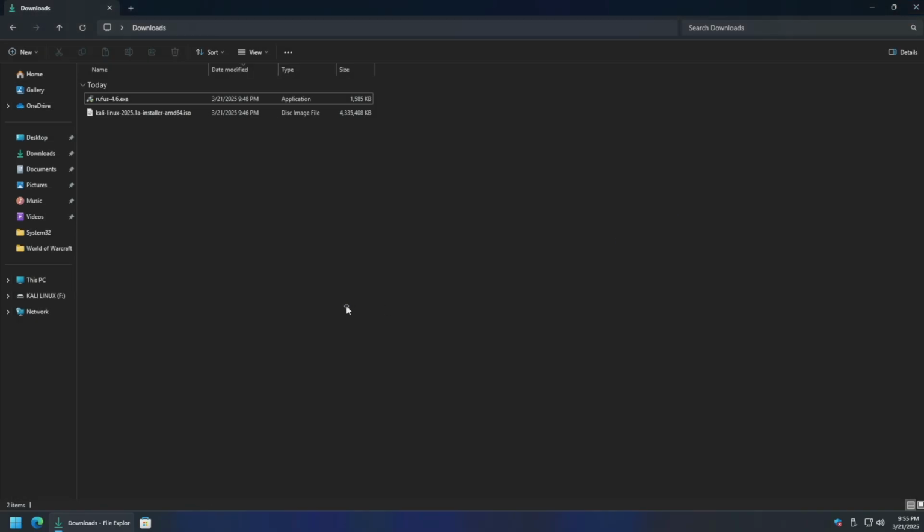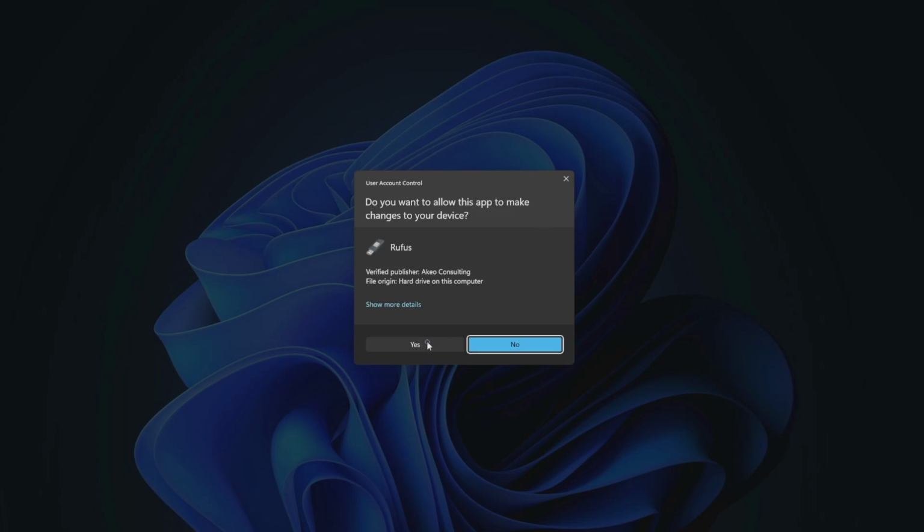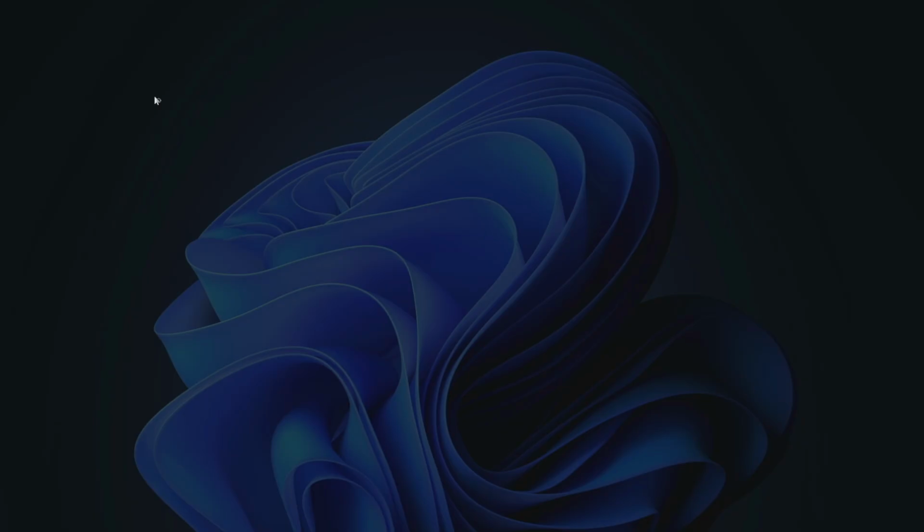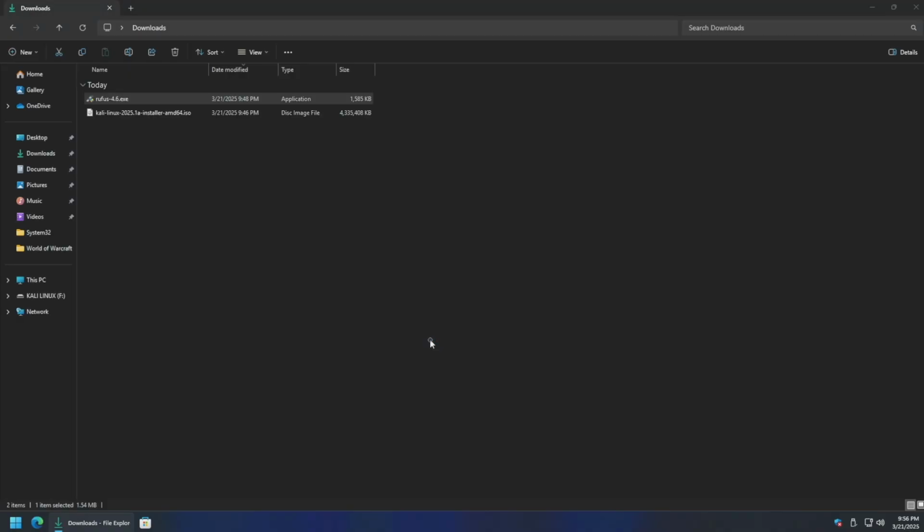So let's get back to the downloads folder or wherever you have Rufus and the Kali Linux ISO. Let's double click on Rufus. Select yes for the UAC prompt. And then at this point, I recommend plugging a thumb drive into your machine. In this case, I would recommend an 8 gigabyte or larger thumb drive. I will have a link in the description below for a recommended thumb drive in case you don't have one on hand and you're curious about one that should work no problem. So anyhow, plug your thumb drive in at this point.